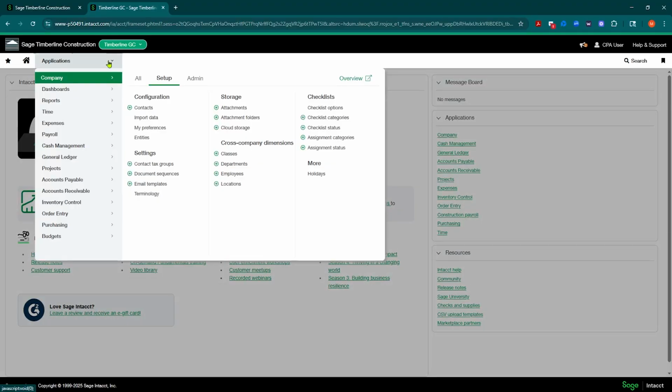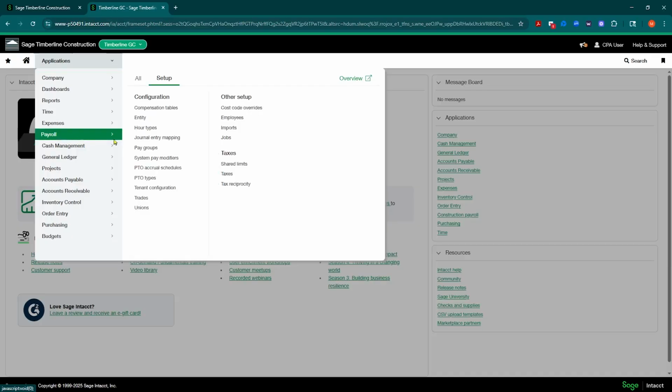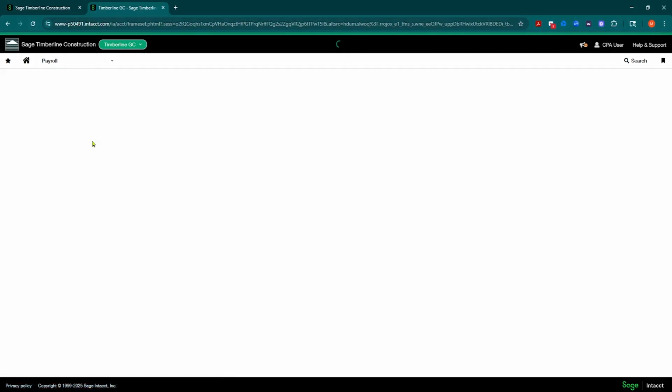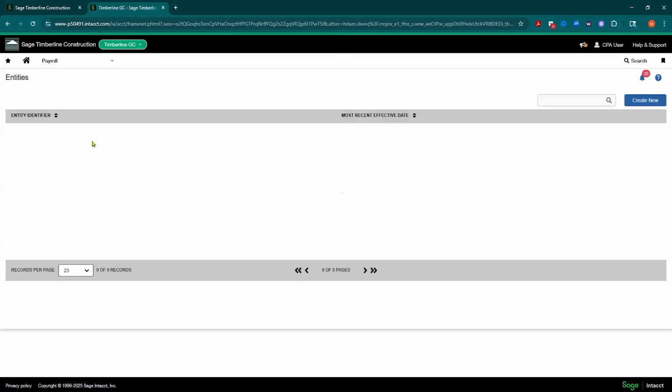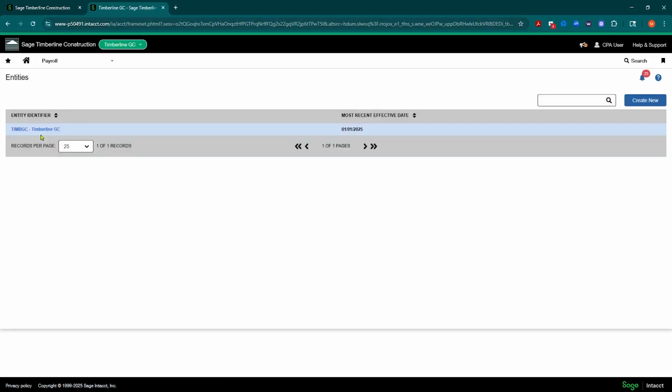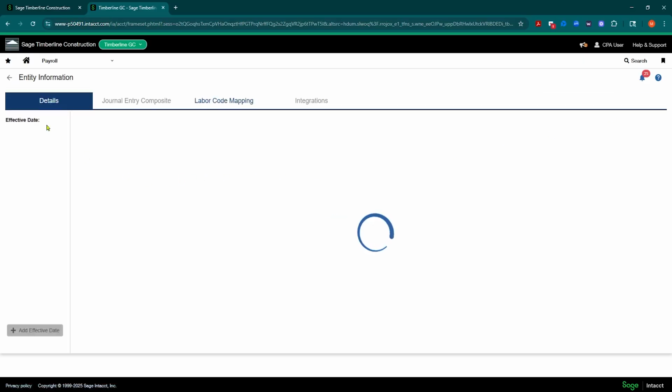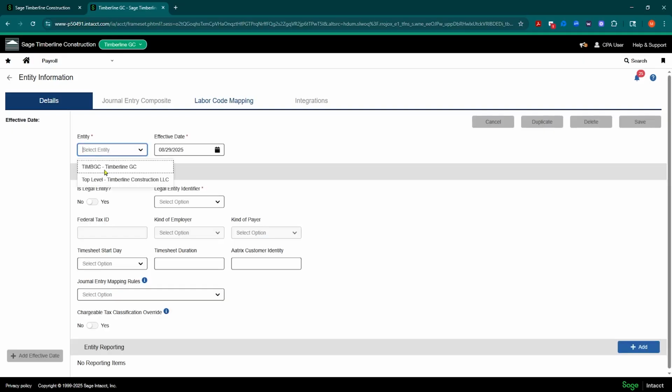And usually we set it up before this, but if it's missed, you do want to make sure in payroll, under setup entity, that you have your payroll entities set up at this time. You don't have to be done configuring them, but you do have to have them on the list here. So for example, I have an entity called Timber GC, and that's the entity I'm working in. If you don't see any entities in there, your first time, you're going to click Create New, and then you're going to have the ability to link it to the entity.